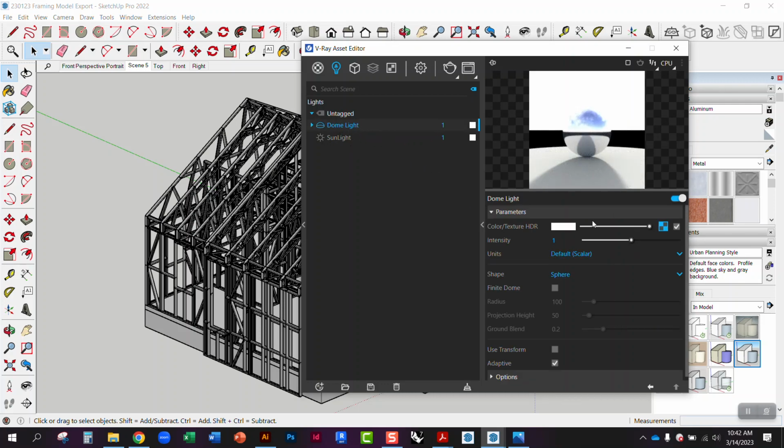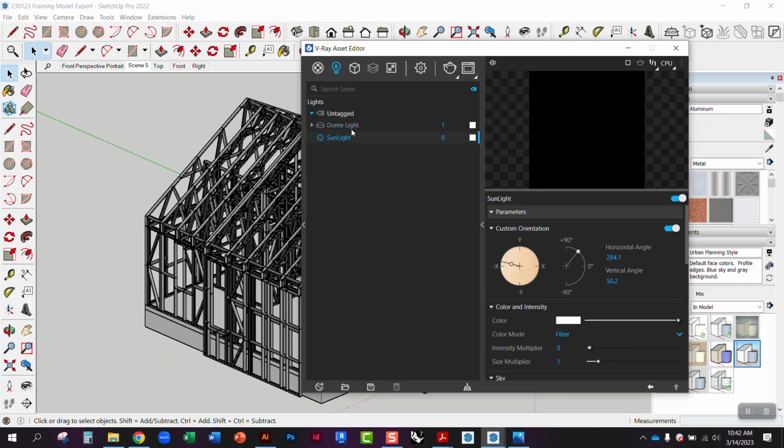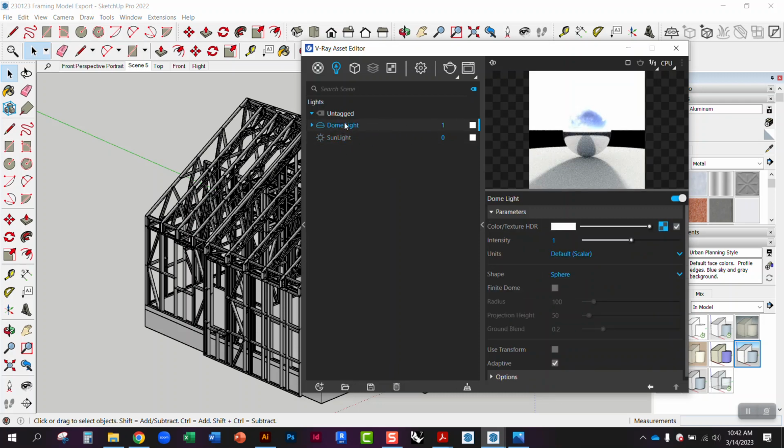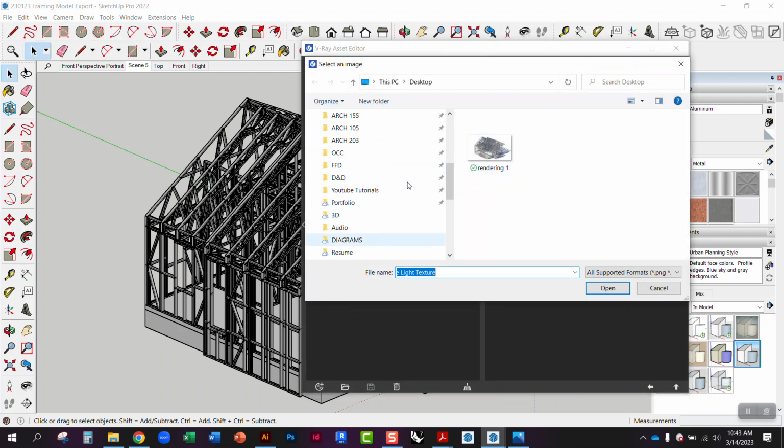A dome light, by default, has a sky that's set up here. What I want to do though, I still have this sunlight turned on, so I'm going to set this to 0, so eliminate the effect of that. And so I just have my dome light. And in this, I just need to go to the texture slot. So I want to assign an HDRI image to this scene. So I can click on this. I'm going to browse. I'm going to find the HDRI that I need.